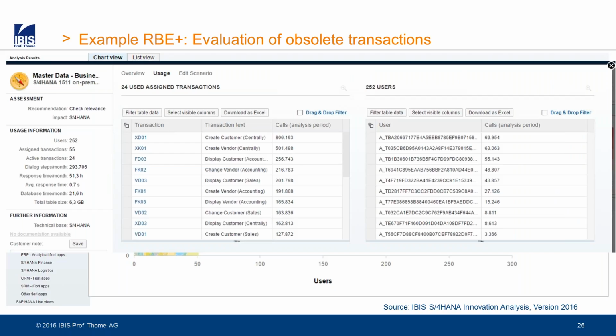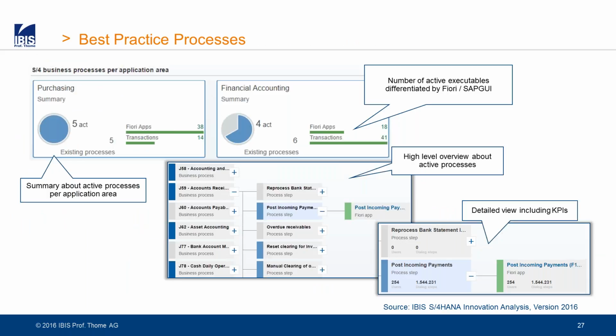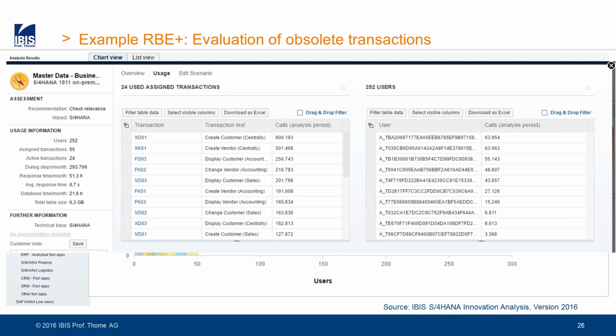So you won't have these transactions like XD01, XK01, FD03, and so on. They will all be replaced by a single transaction, which is the transaction BP for business partner. So there is only one business partner in S/4HANA. With such an analysis, you can easily identify the items and how relevant they are for your specific customer, and how many users are involved. And also which users are involved the most and which ones are just using it from time to time.